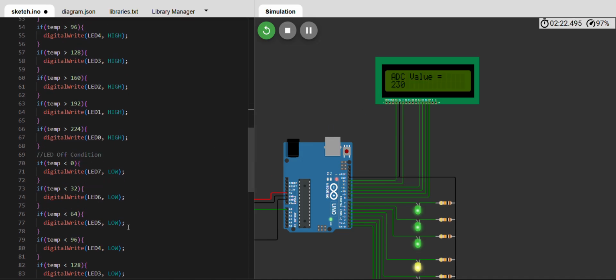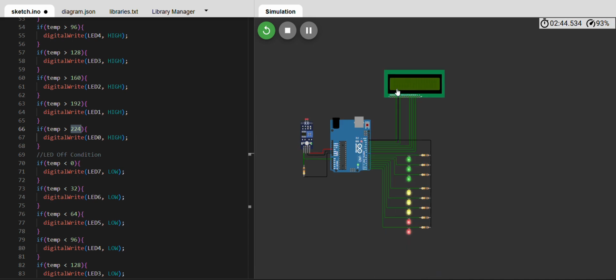What is the condition that we specified to turn on the last LED? That is 224, which is less than 230, so it satisfies our condition. The temp is nothing but the ADC value, 230. 230 is greater than 224, so the last LED is glowing. Like this we need to observe the output. This is nothing but the automatic lighting controller.